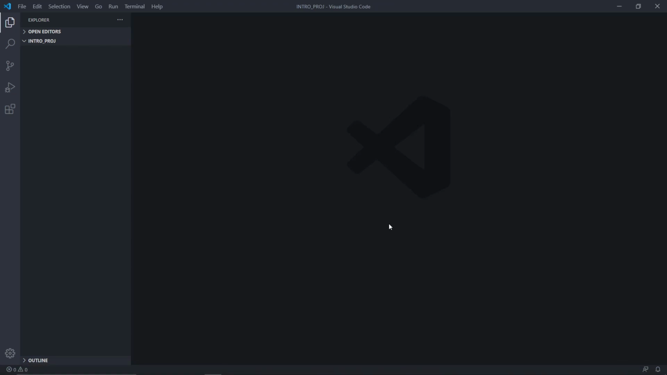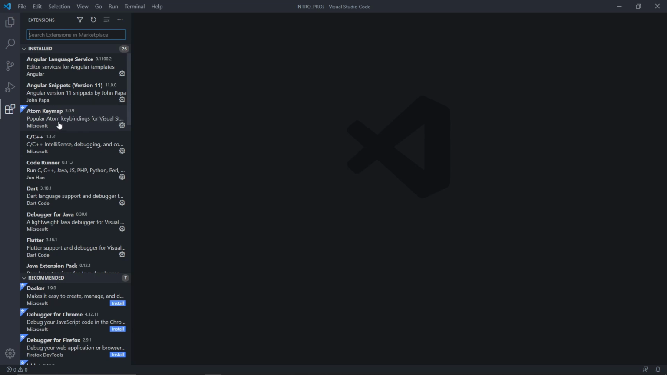Okay, so now that we have discussed our code editor and our browser, I would also recommend you install the Atom Keymap extension, which will help us write our code faster. It has many awesome key bindings or shortcuts which will speed up our development process. Whenever I use one, I will share with you what those key bindings are, and I might even provide you a cheat sheet or something like that. So check all the links in the description for that.